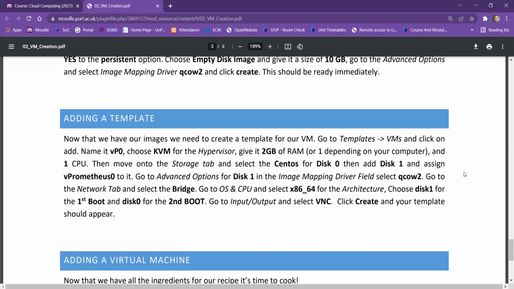And then go to the network tab and select the bridge for your network card. You then go to OS and CPU, select x86-64 for the architecture. You need to check the boxes for disk 1 to be the first boot and disk 0 to be the second boot device. Then you go to input output and select VNC, which is how you will actually connect to this virtual machine, and click create and your template should appear.